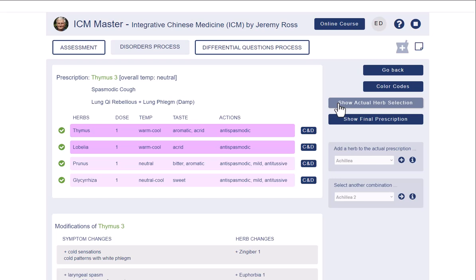With the Show Actual Herb Selection button, we can continue to edit our herb selection on another screen. With the Show Final Prescription button, we call up the prescription form, which we fill in further, and then print out and/or send by email. But you can also do this by clicking on the Final Prescription button in the function menu below the header. This button is visible when you already have selected herbs for the final prescription.